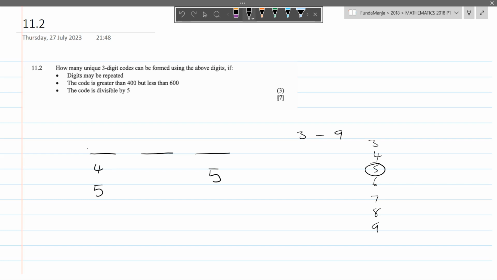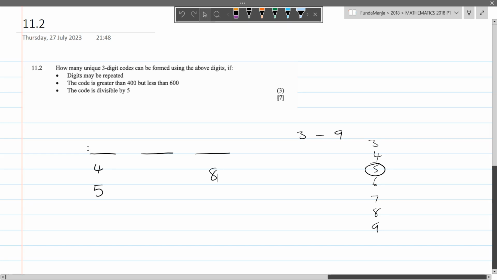If the value that we create has to be divisible by 5, then the units, which is the last value we place here, should only be a 5. If we place anything else here, like an 8, then this is not divisible. This number won't be divisible by 5. So the only option here is 5.